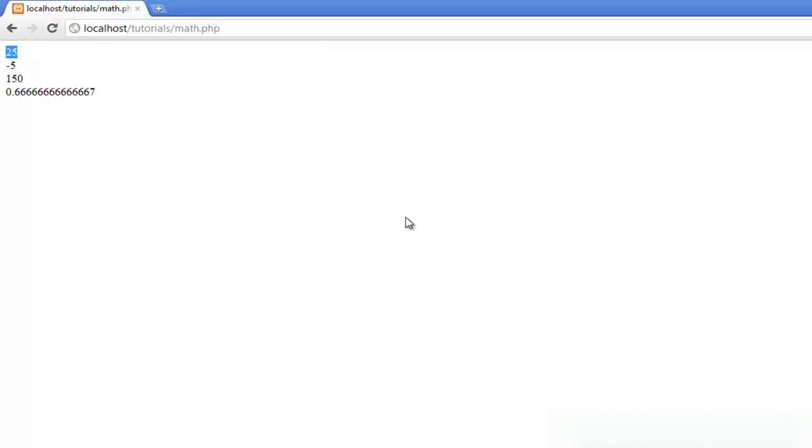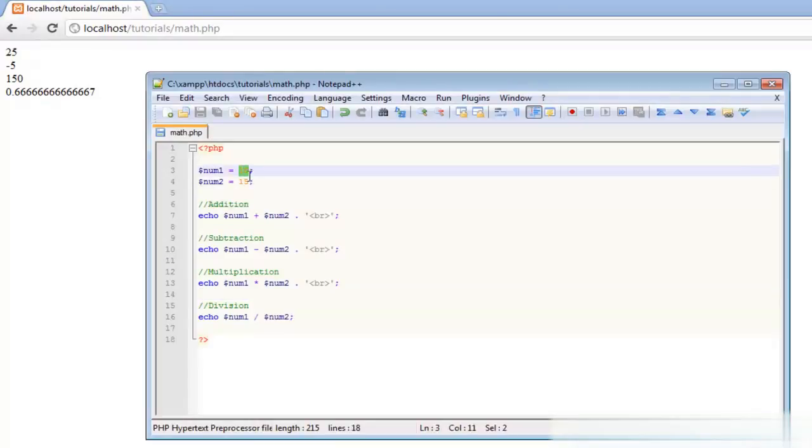Okay, so the first one, as we expect, it has returned 25 as it's 10 plus 15. And then if we have 10 minus 15 is minus 5. 10 multiplied by 15 is 150, and then if we have 10 divided by 15, we've got this long decimal here. So that is how to use the basic math functions in PHP.